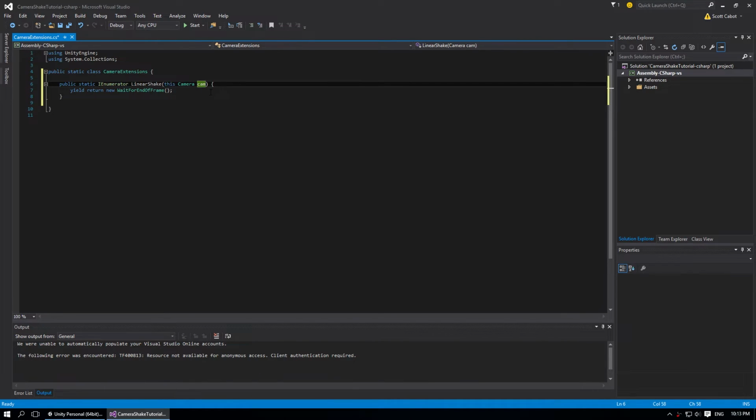So I can call this on a camera object, and it implicitly passes the camera in. So if I was to call camera.main.linearShake, the main camera would implicitly be passed in with the this keyword. So this is now an extension method, and I can start doing things with it.